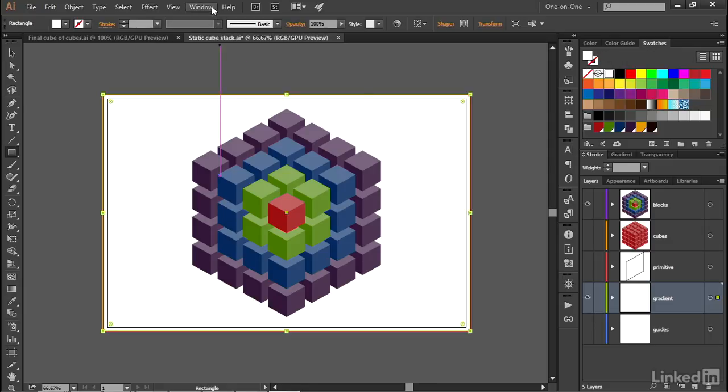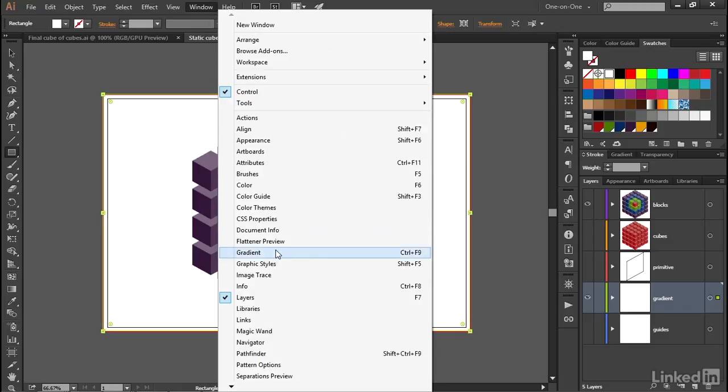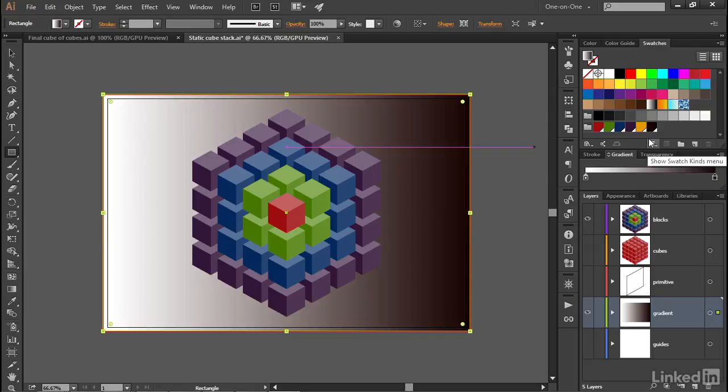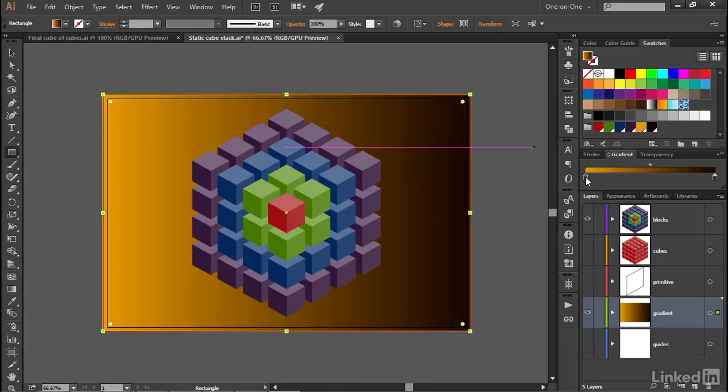And then you want to bring up the gradient panel by going to the Window menu and choosing the Gradient command. And now, assuming that you're working with my swatches, go ahead and grab the darkness swatch, which is actually a very dark shade of brown, and drag and drop it to the end of that gradient bar right there. And then grab the gold swatch and drag and drop it to the beginning of the bar.